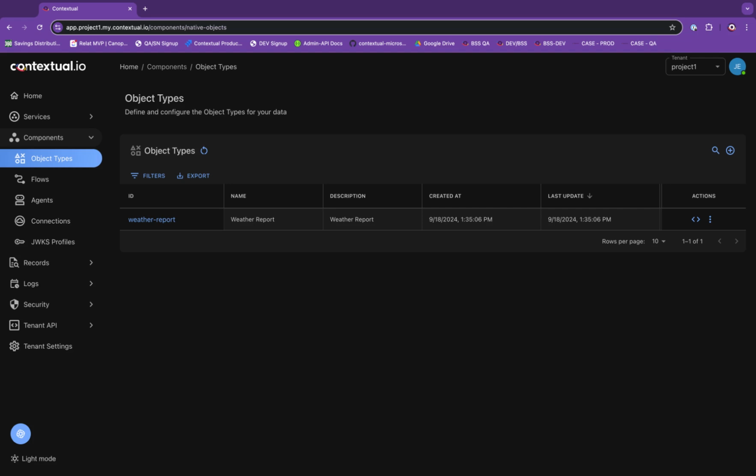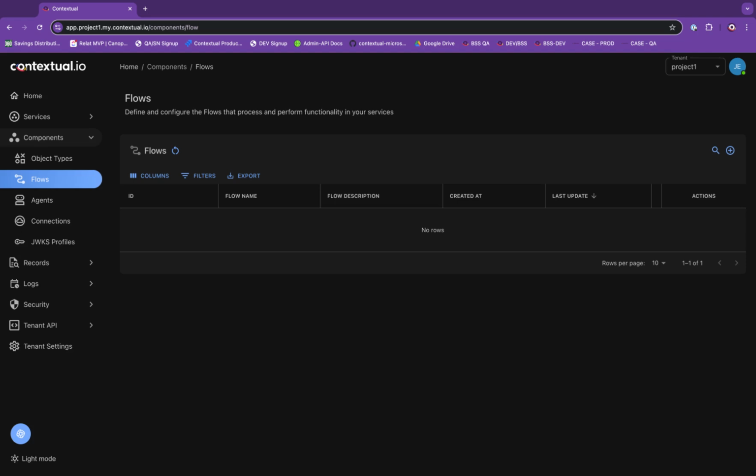So now we need to move on to component number 2, which is a contextual flow. Flows are how we create automations in the contextual platform, and flows come in one of 2 different types: HTTP flows, which respond to incoming HTTP requests, or event flows, which process asynchronous events. We're going to cover event flows in a later video. So for today, we're going to focus on creating an HTTP flow.